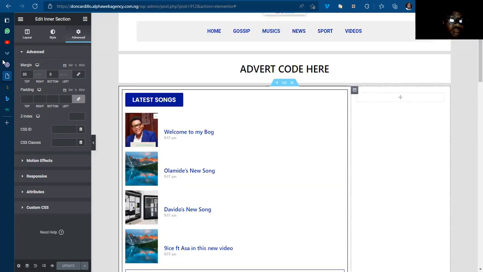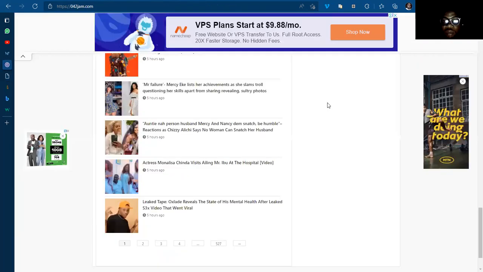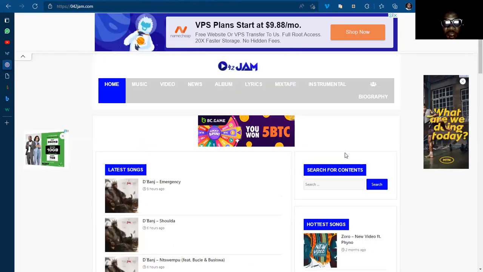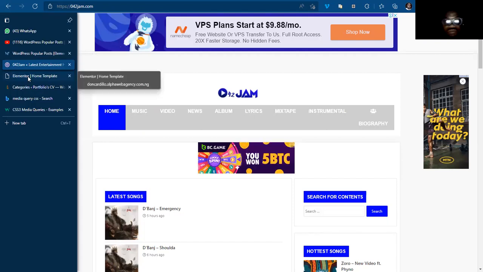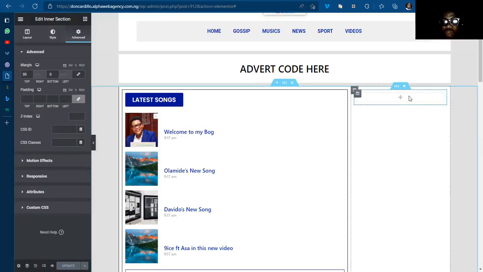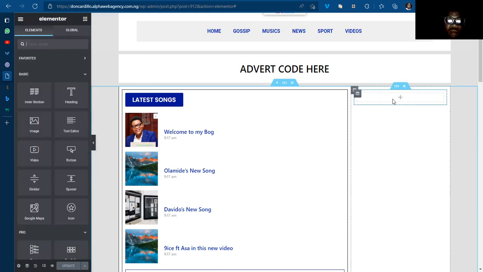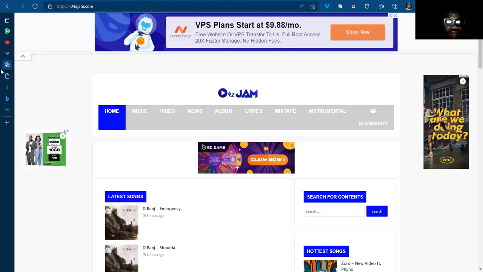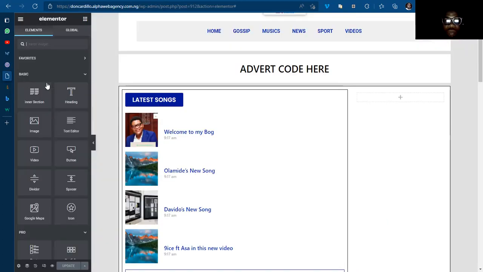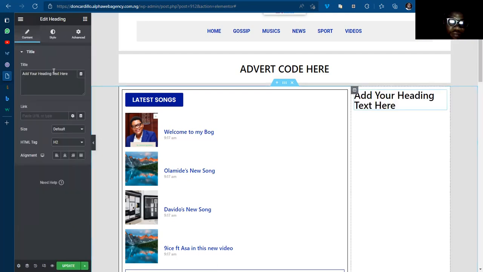Now we need to add the search form here. To add the search form and then the protest song. This is one inner section. Okay, what does it say? Search for contents. Okay, drop it inside. Let's call it search here.